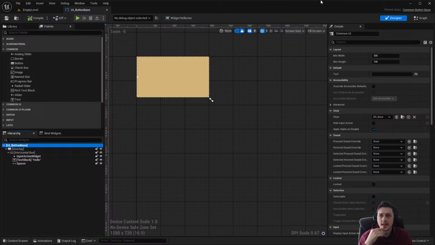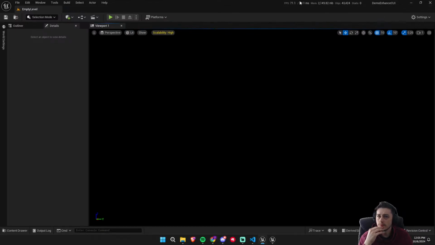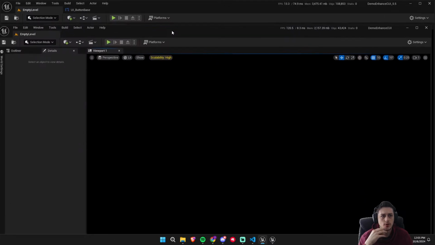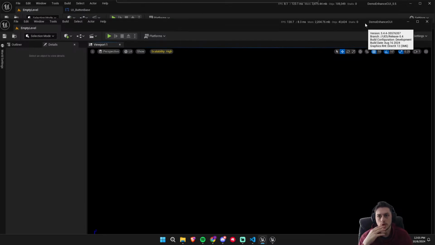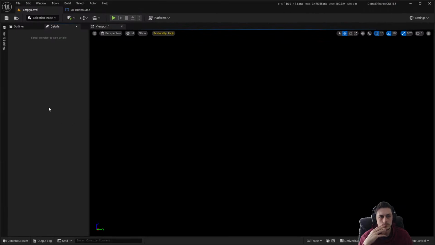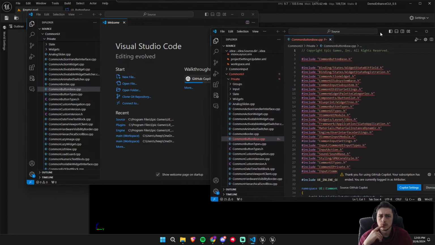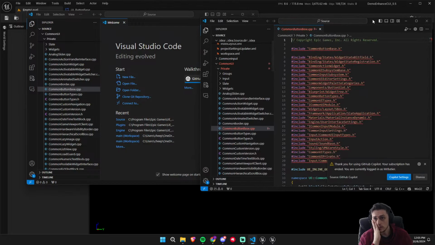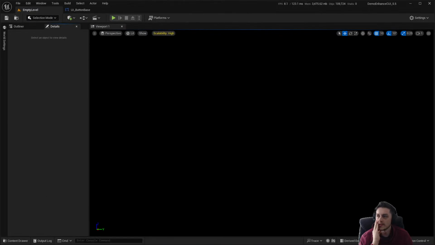So essentially what I have is a 5.5 project open, and I also have a 5.4 project open. They're roughly the exact same thing, but you'll notice one says 5.5 at the top, and the other one is 5.4. It doesn't say 5.4, but if you hover on top, it says 5.4. I also have the source code for both open in VS Code, but I'm going to put that over on the side.